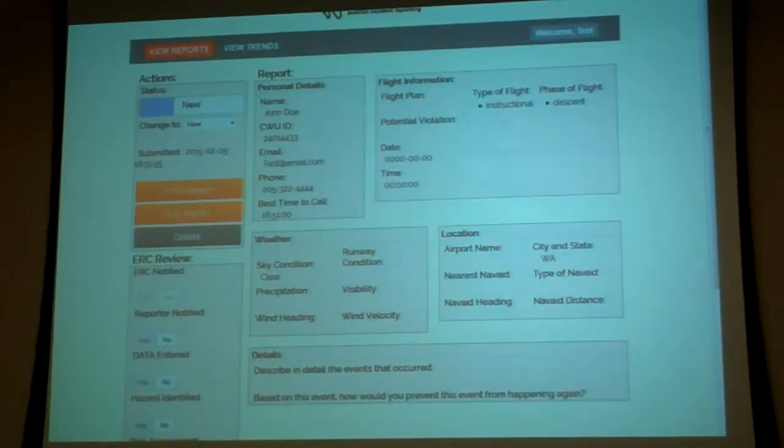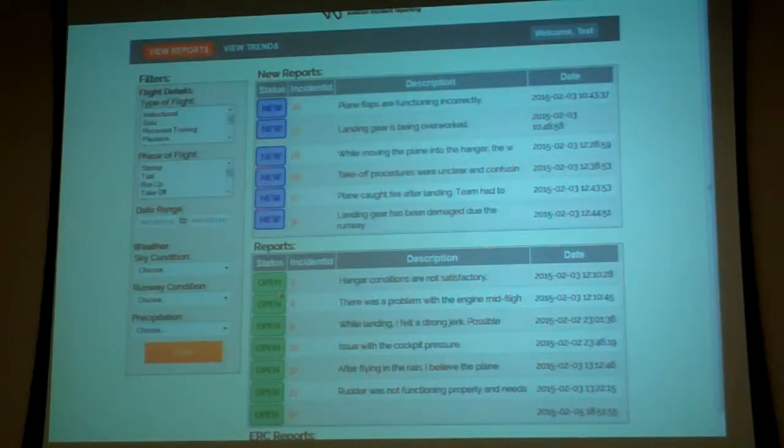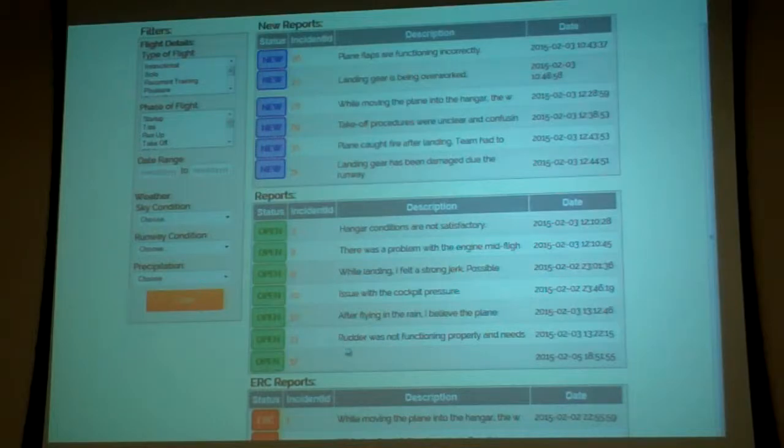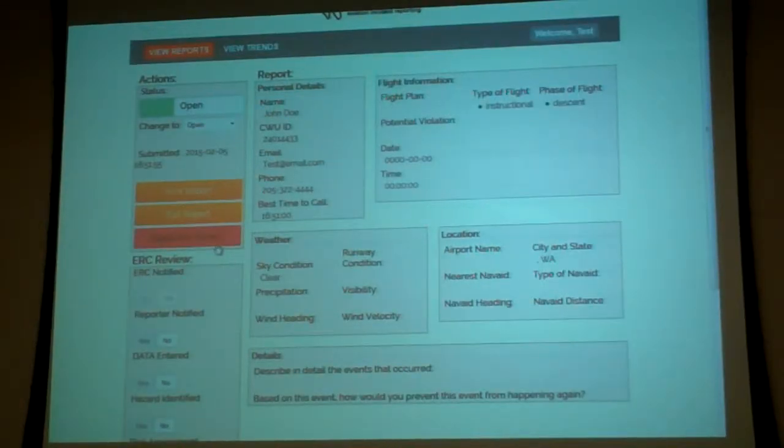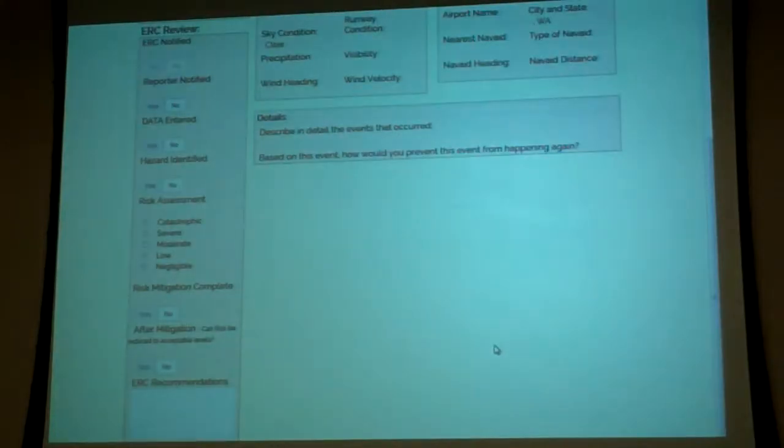You can click on the one we just submitted here and see the personal data that I submitted at the top. Because this is an admin view, you can see this, but the ERC would not be able to see this. You can change the report to open. If you go back, you'll see it's now down here. You'll see the tracking number is right here so that the aviation department can easily find these. You can also delete the report, edit report.